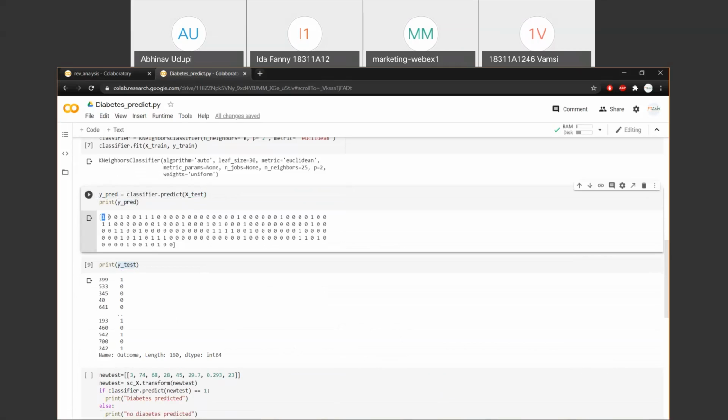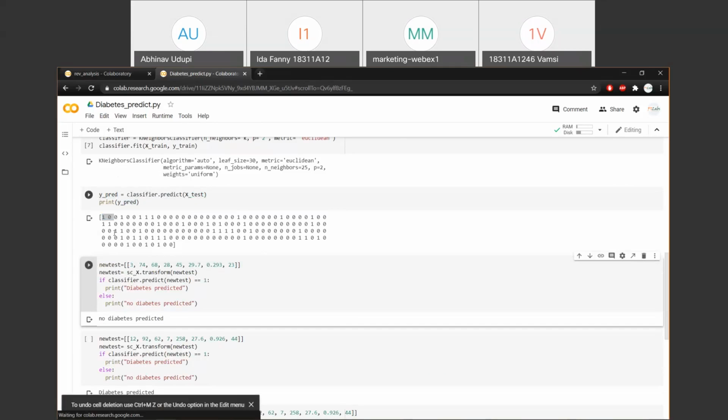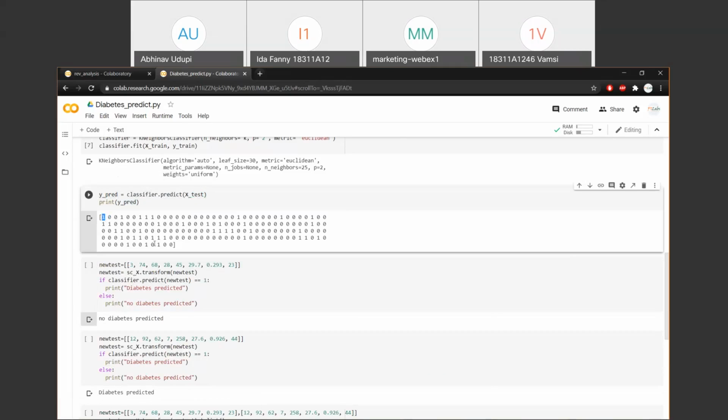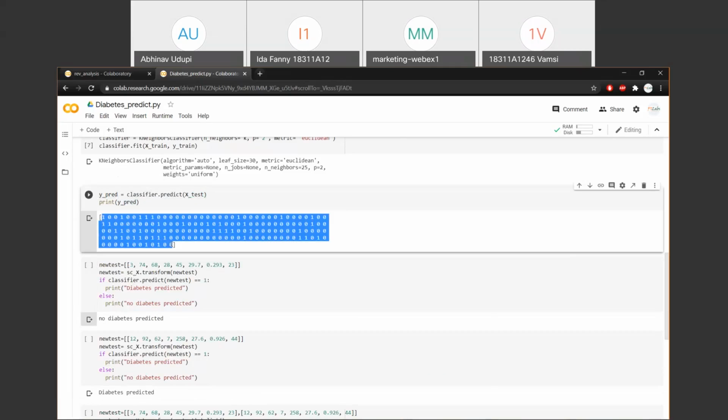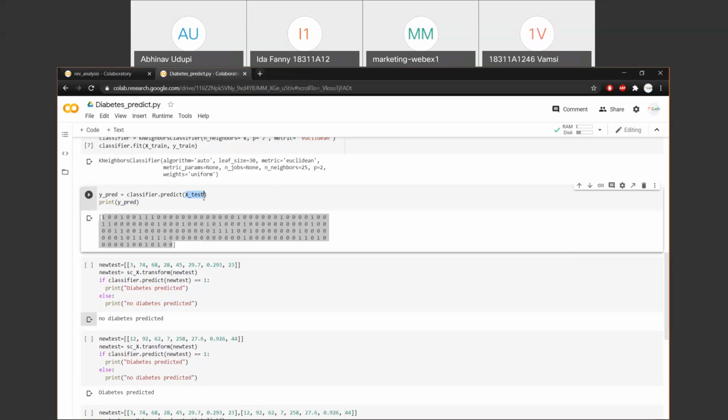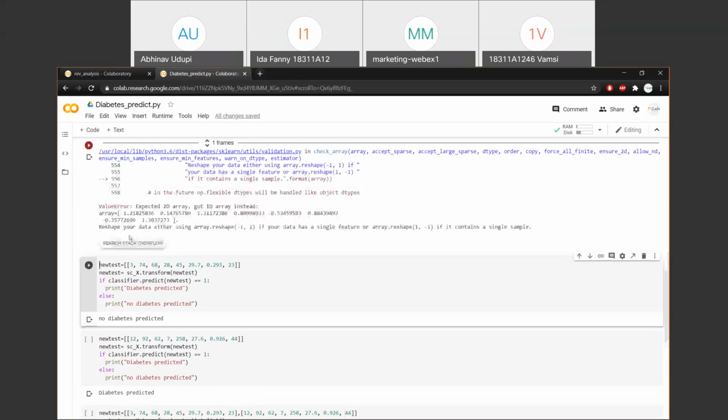Here 0 or 1 means non-diabetic or diabetic. Basically a 0 means non-diabetic and a 1 means a diabetic person. So here these are all the predictions. There are around 30, 40 or whatever number of elements in X test. They are all going into the prediction, and it is getting predicted to be all of these.